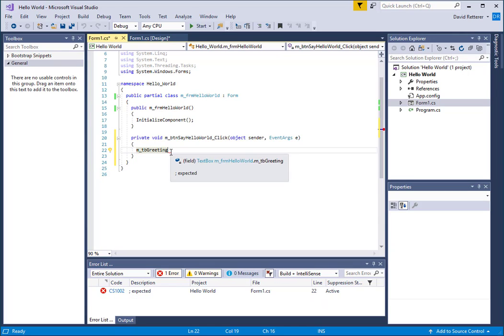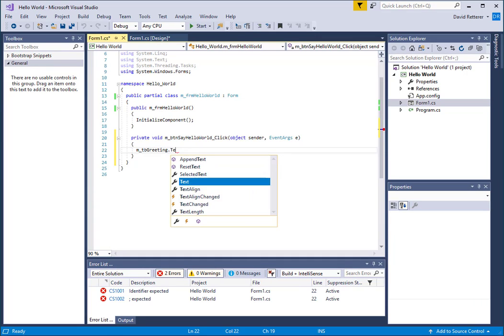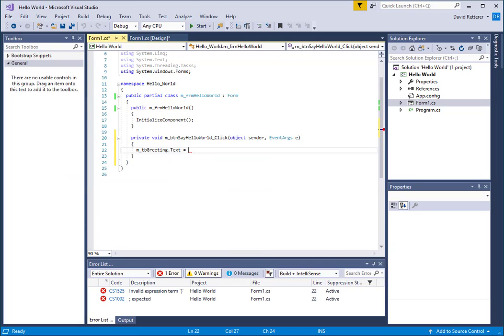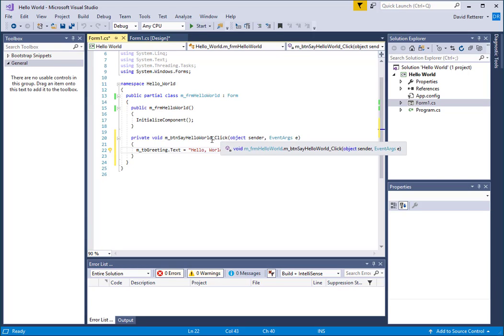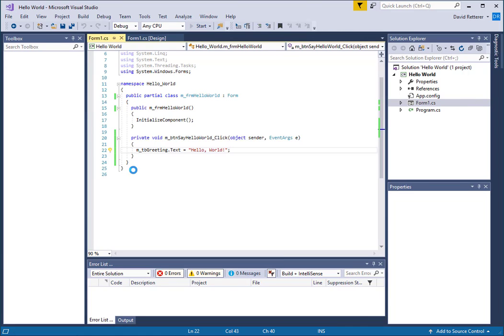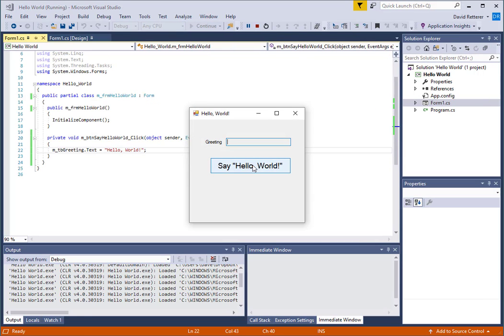And the text box has a property associated with it. And that property is the text property. Just like the form, just like the label. And I want to change that text to hello world. So that's going to happen every time I click the hello world button. So now let's take a chance at running it. And there it is. And I click on say hello world, and there it is. How can I know that that's really what's happening?